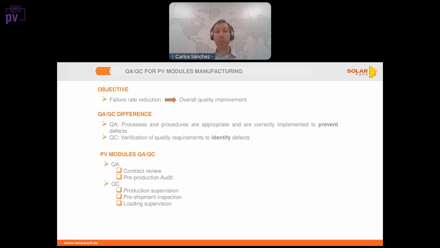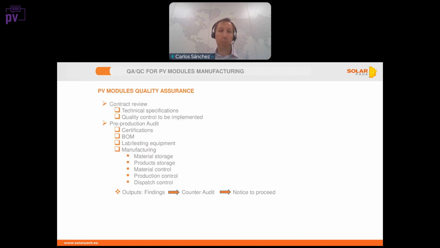And during PV module manufacturing, or for a PV module supply, these are the main activities related to quality assurance and quality control. In quality assurance, we have the contract review and pre-production audit. We can say that for quality control, we have the production supervision, pre-sealing inspection, and loading supervision as the key inspections to be carried out.